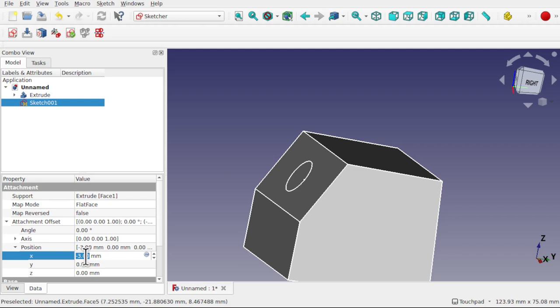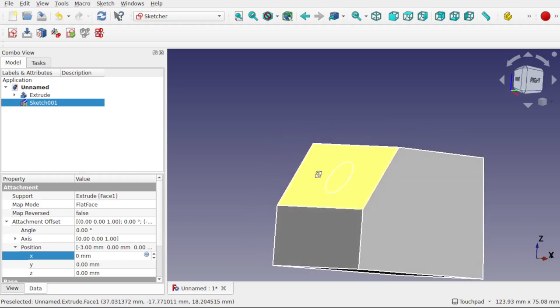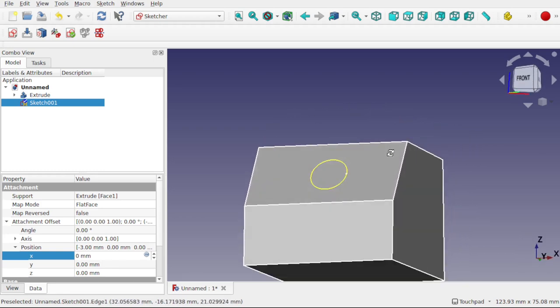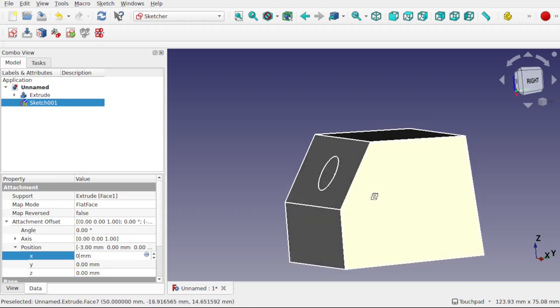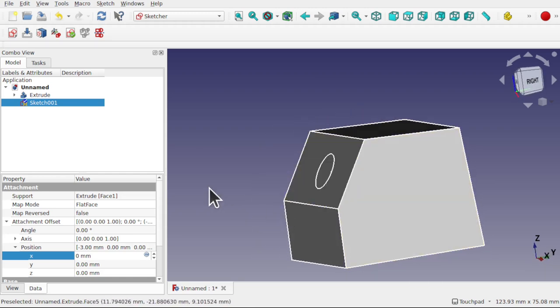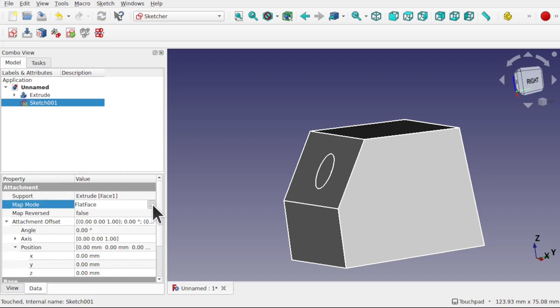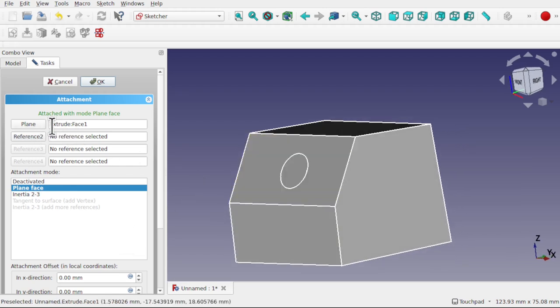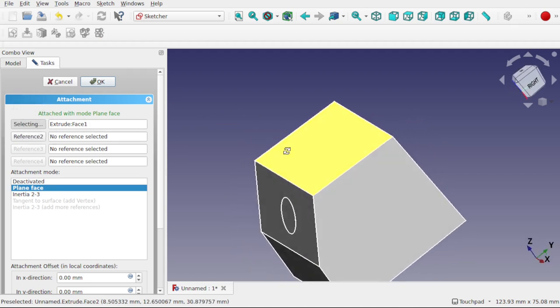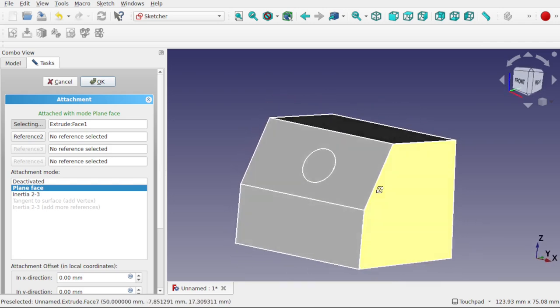So we covered this in one of the videos regarding local and global coordinate systems, but we didn't go into the map modes. So I'm going to place this sketch normal to one of these lines, which means that the normal of the sketch will run across either this line or this line, or these edges. That allows us to create different features upon there. So to do that, we first come over to the map mode of that sketch and click in here and use the button. Now we get the attachment properties come up. We can see the first one says extrude face one. Click this button so it says referencing, and we can select a different edge, face, or vertex. That will change the map mode.